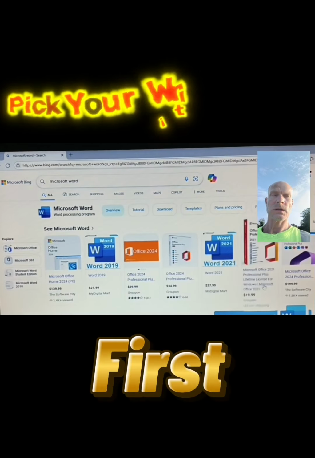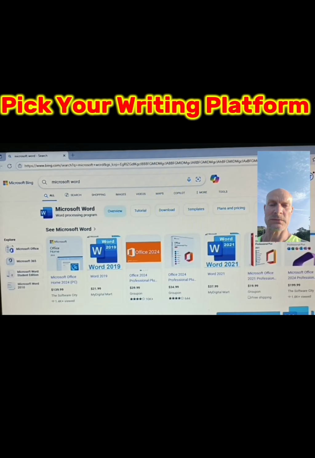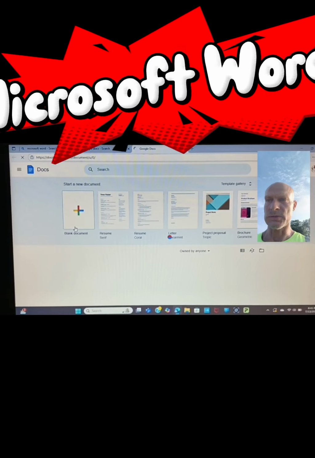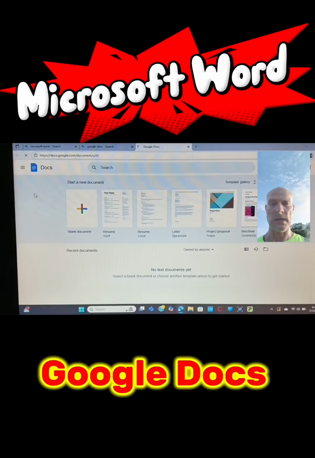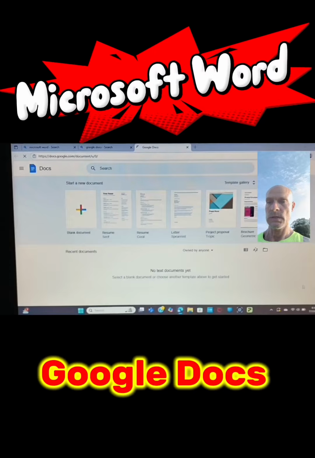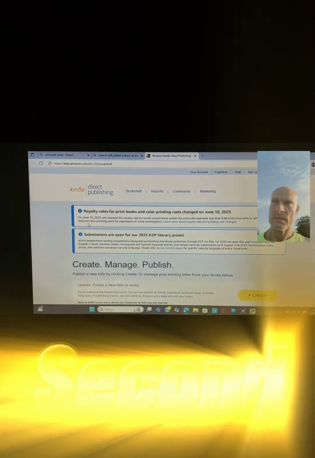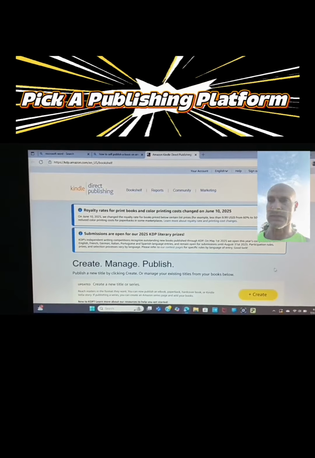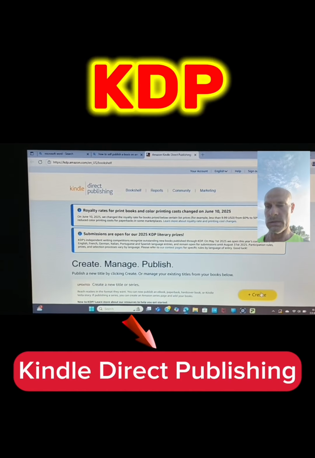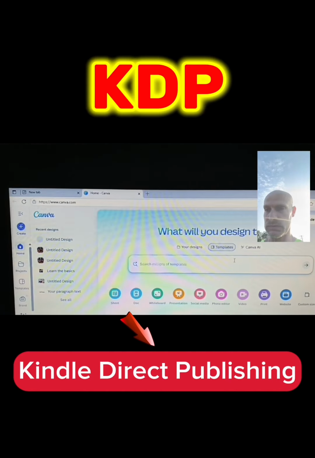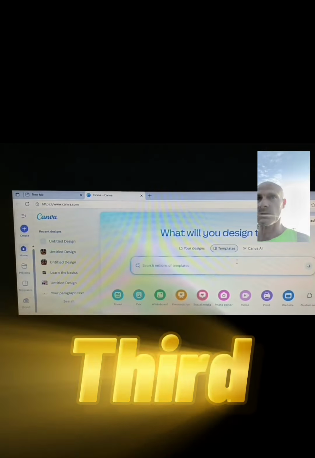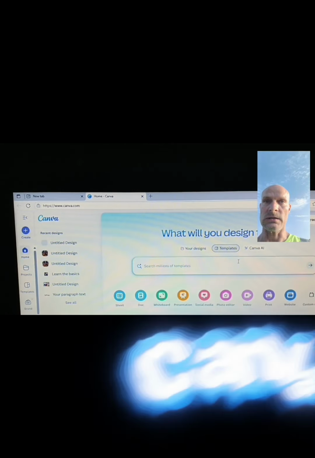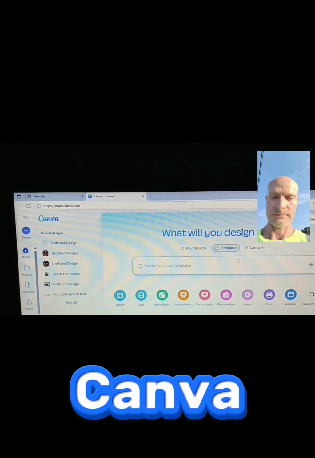Okay, the first thing we're going to talk about is your platform to work on and write on, which is going to be Microsoft Word, or you could choose Google Docs. It doesn't matter, either platform works. Second, we're going to talk about the place to publish it, which is going to be KDP, and I'll go through all this for you. And finally, we're going to talk about Canva. It is going to be your illustration and all that. And we will get into all that as well.